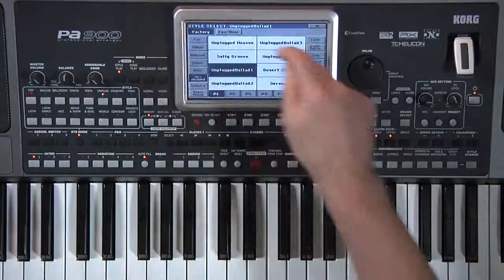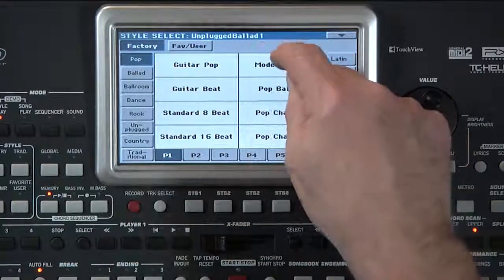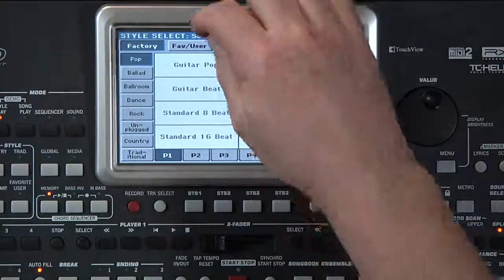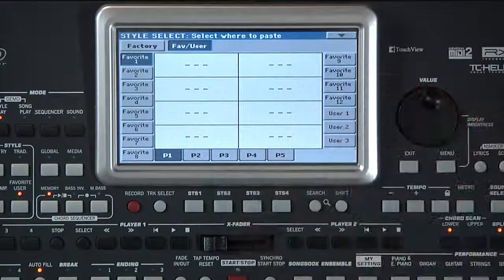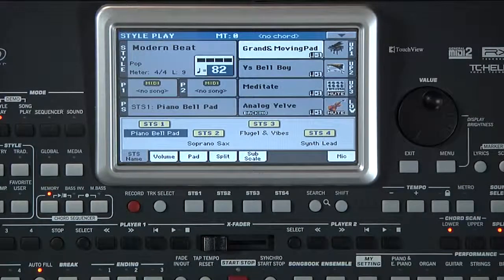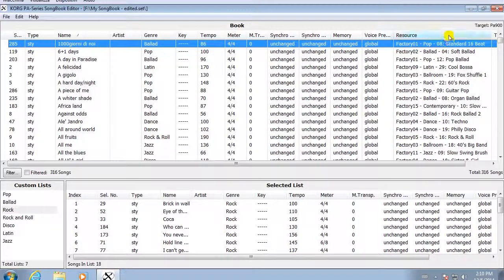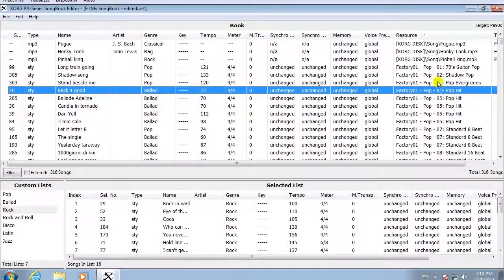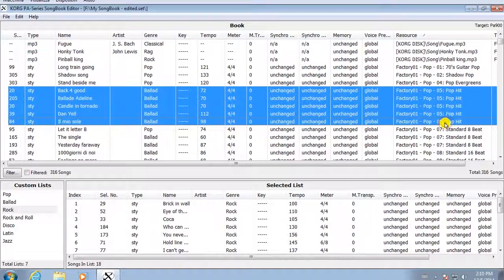For example, let's say you've used a style in the 5th location of Factory 1 bank for several song entries, but you had to move that style to the 1st location of User 1 bank. The problem is that now all those song entries would be referencing the wrong style. Here's how to fix it. In the editor, click the resource column header to reorder all entries by resource number. Then locate and select all the entries referenced to the style in the Factory 1 bank, location 5.